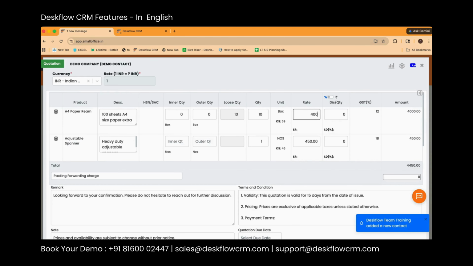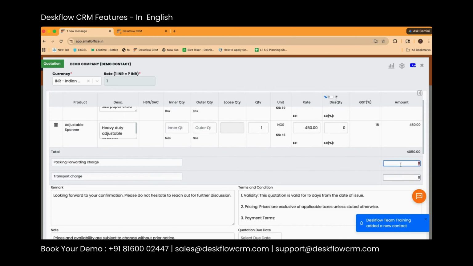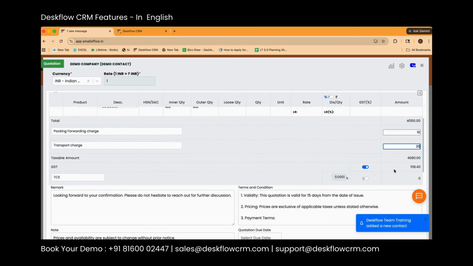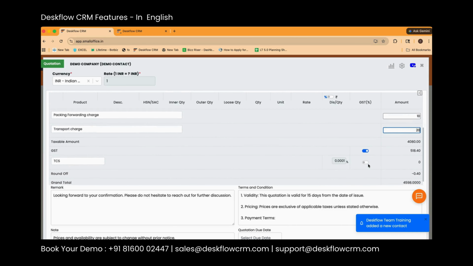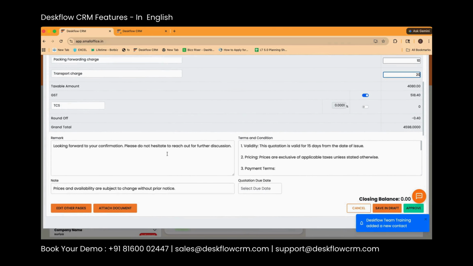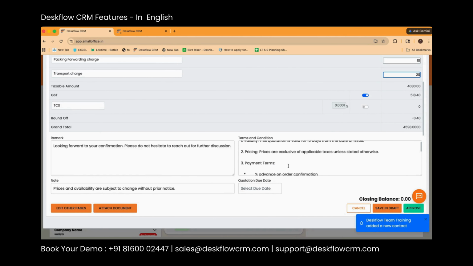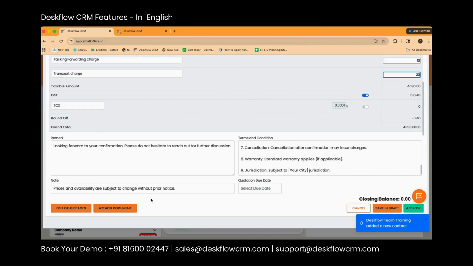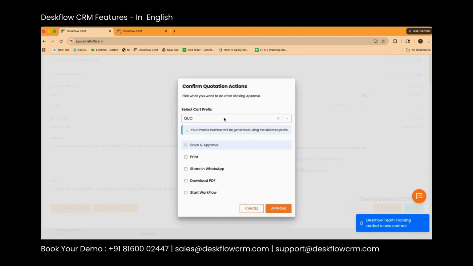change the rate to 400, add in the discount of 10%, adding in the packaging forwarding charge, that is 10, transport charge is 20, and you also get the option to turn on or off the GST button. Next up, you can change or add the remarks and terms and conditions as per your requirement. Add in any of the documents and click on approve. Select the series and confirm.